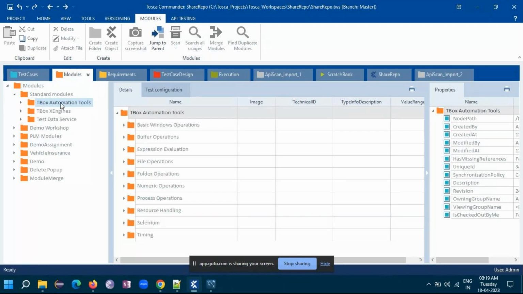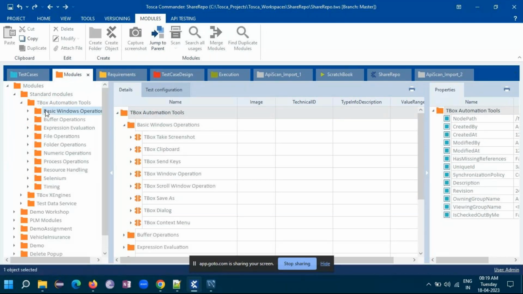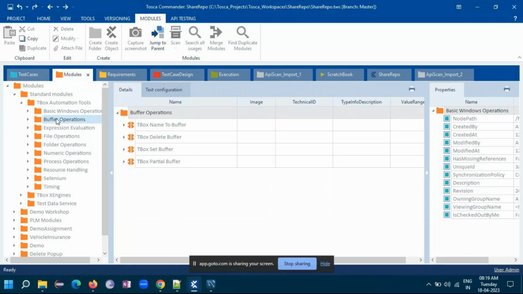Okay, like if you want to work with a Windows based application, basic Windows operations like taking a screenshot, sending some value through the keyboard, or performing Windows operations like maximize and minimize, these kinds of things are already provided by Tosca, you just have to use these standard modules. Okay, then we have buffer operation, if you want to save some value, you can use that as well. Then we have evaluation expression. Okay, so it is going to compare your values. If you have some values and you want to do a comparison, then you can use that as well.